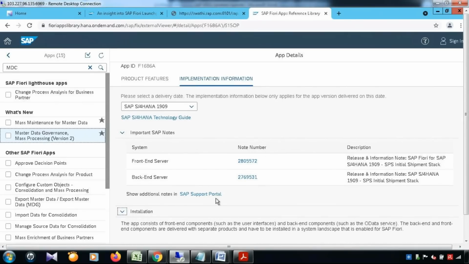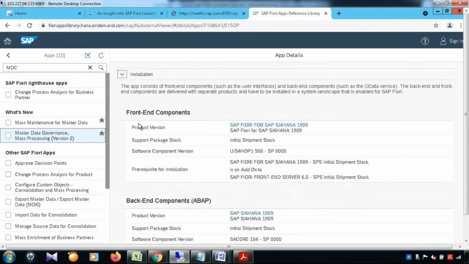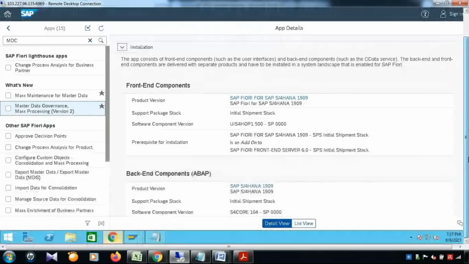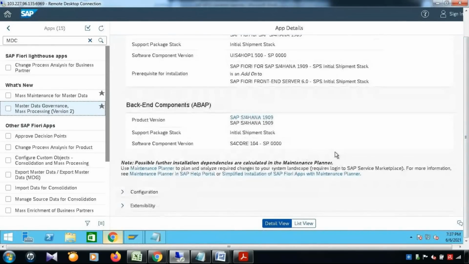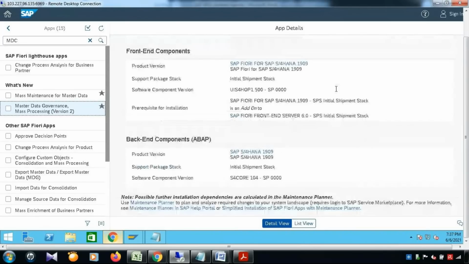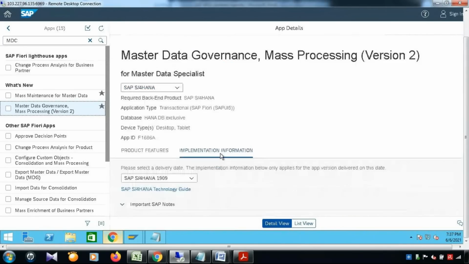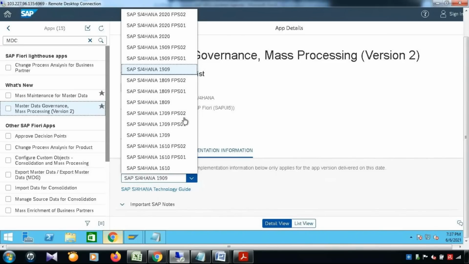The next is the front-end component, which is S4 HANA 1909. 1909 is also our component, so that's not a problem. Make sure you have S4 HANA 1909. Otherwise, other versions are also available. 1809, 1709 is also available. Okay.